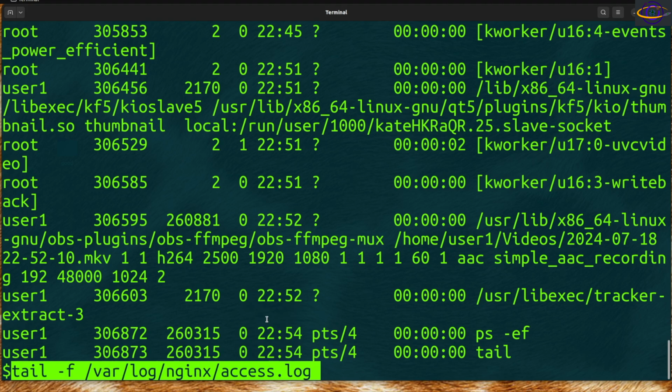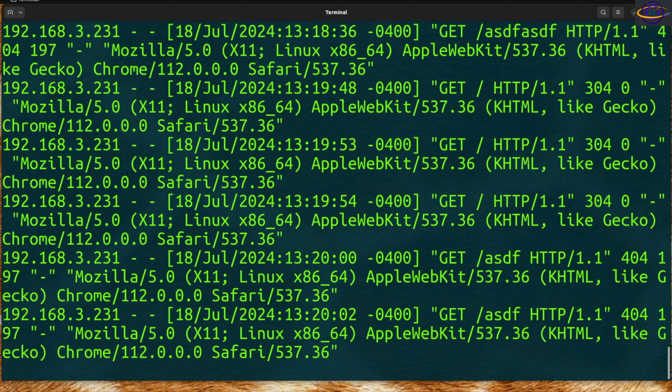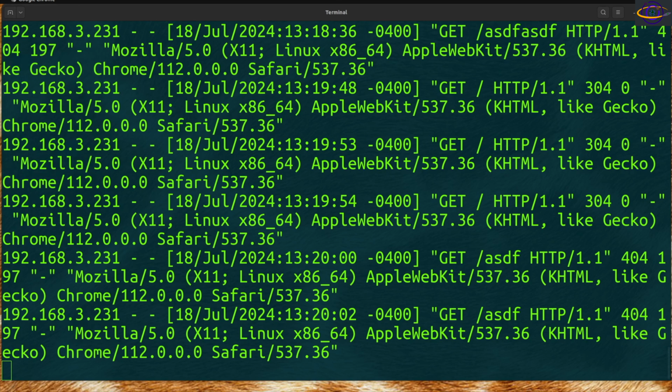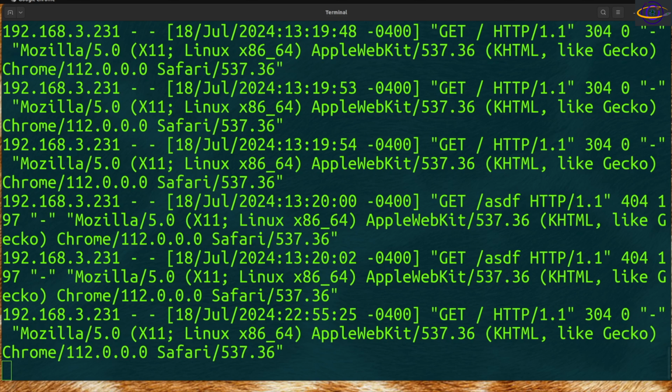So paste this, tail -f, and we're going to tail our Nginx access log. So we see a bunch of things have been written to this file. So let's see what happens when this updates. See right here, see the log is changing?